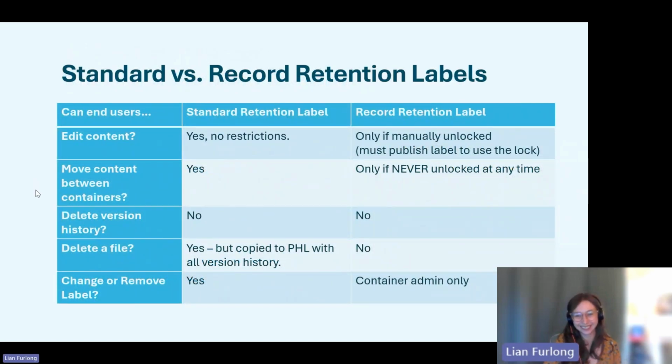Here's a little table that you can memorize at home on the difference of standard versus record retention labels. I really recommend if you're about to start building out your file plan in Purview, get to know this distinction really well and come up with a posture of we're only going to use standard, or we are going to use record, but only in these select circumstances.